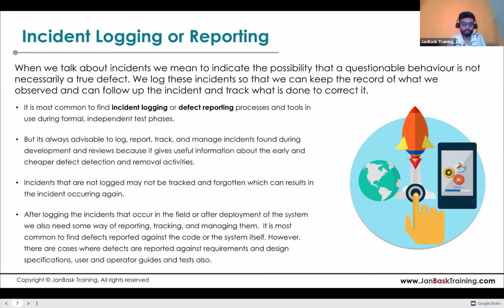Incidents that are logged may not be tracked and forgotten, which can result in the incident occurring again. If you don't have a proper incident management tool, then, I have seen some projects where they use an Excel file to log the defects, and it becomes very difficult for the development team to track those defects from the Excel file. That's why a dedicated defect management tool is very important, so that everything can be tracked and documented as part of defect management.